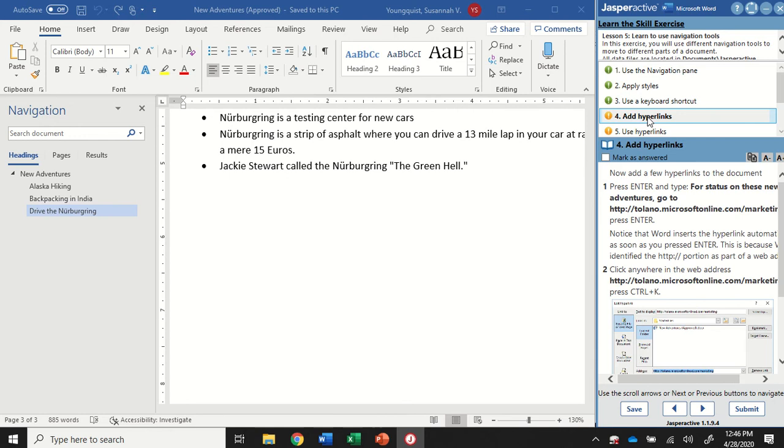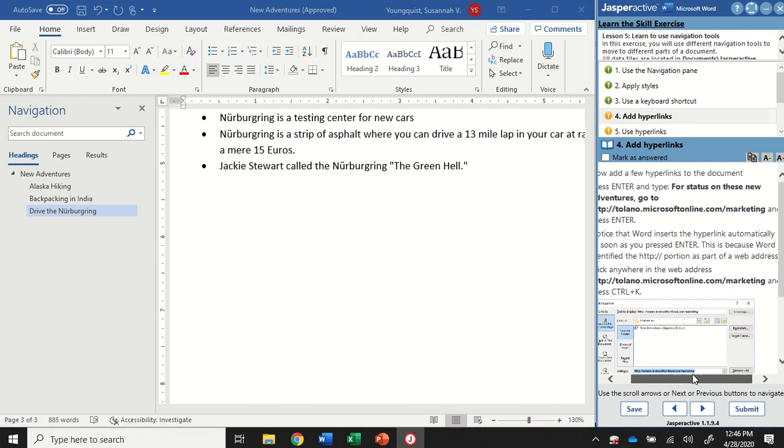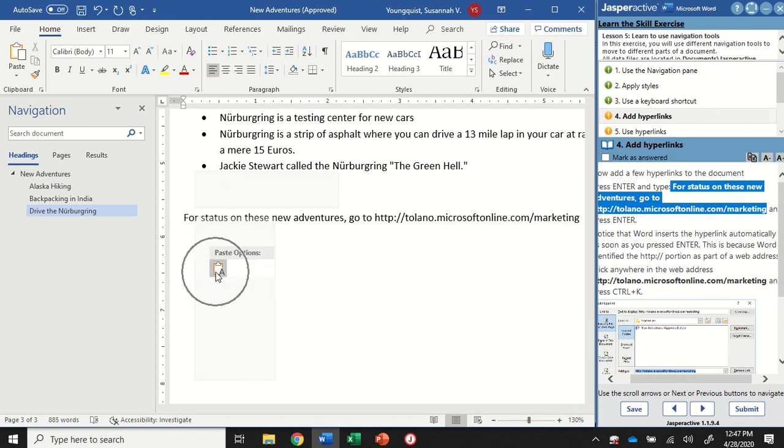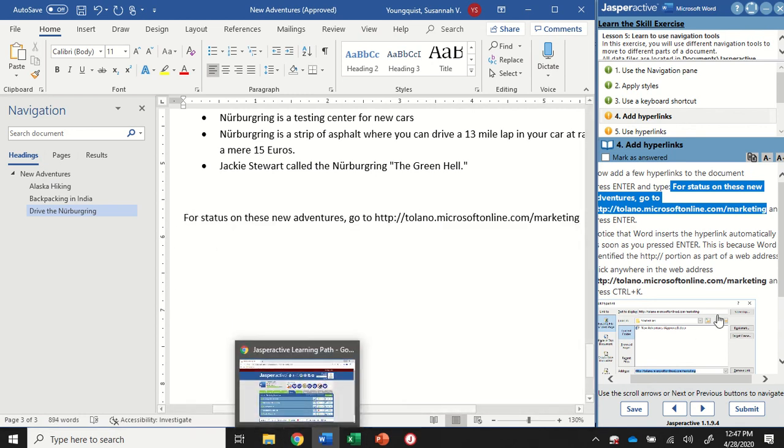So we're going to add our own hyperlinks to this. Okay, so making sure we have our cursor in the right spot. The first thing we want to do is press Enter. All right, again, making sure we're following Jasper and the directions exactly, because it's looking for those clicks. And then we're going to type for status on these new adventures, go to, and then we're going to type in this web address. However, to save some time, I can actually select the text that's here, go up to copy selected text, click back in my document, I can right click and choose the paste option.